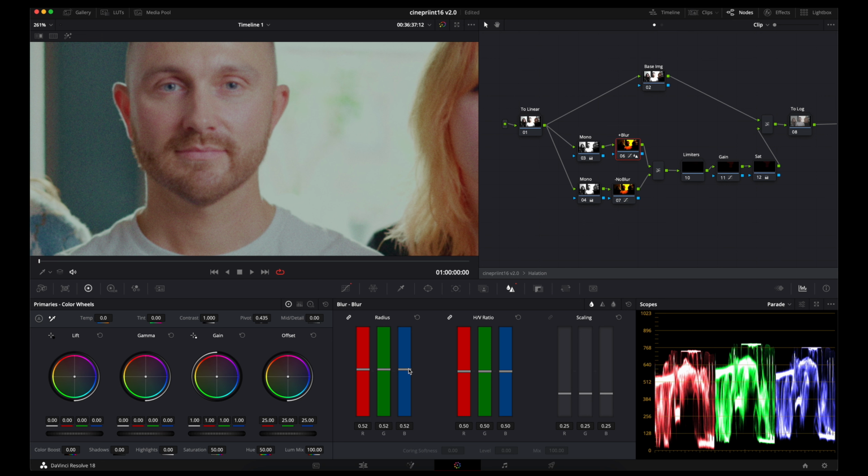We do want halation, of course, so I'm going to bring this to about, just find a point or use reference images from films or whatever you're trying to reference, or a look that you're trying to recreate, a similar level of halation from that. About there, you can see the halation on his shirt.